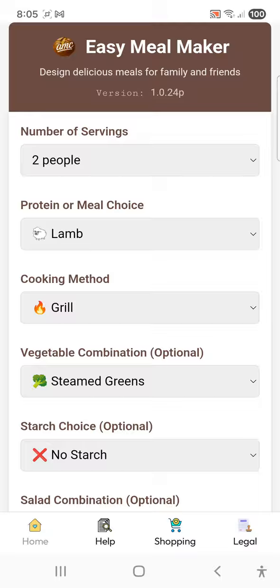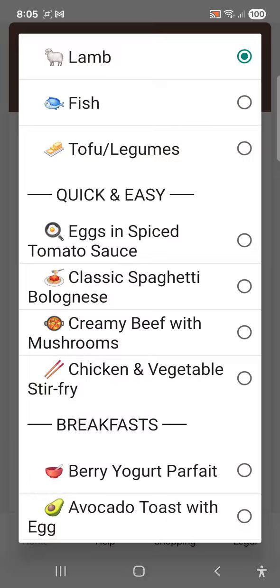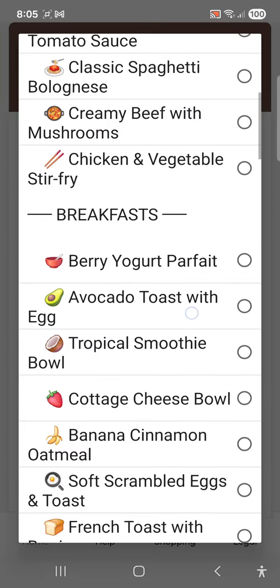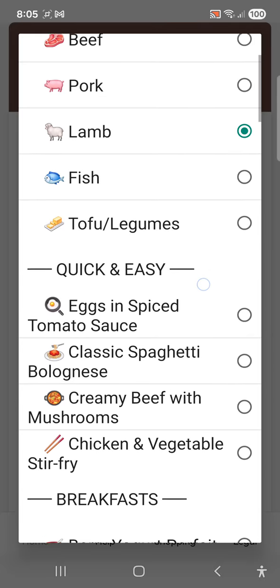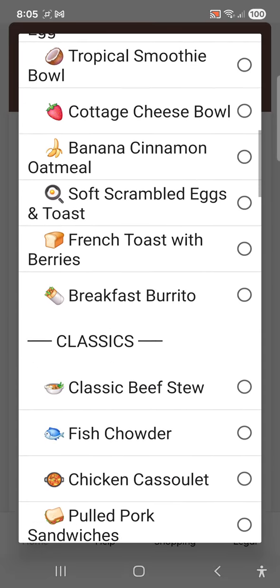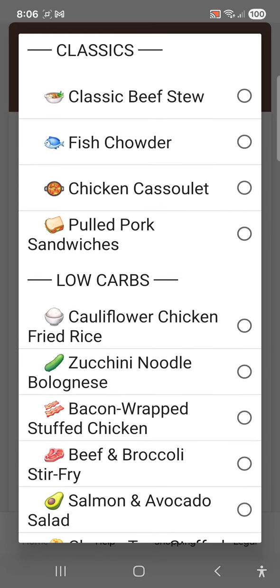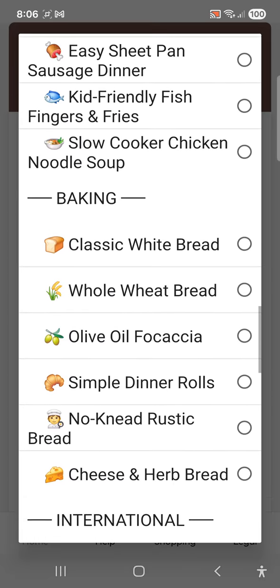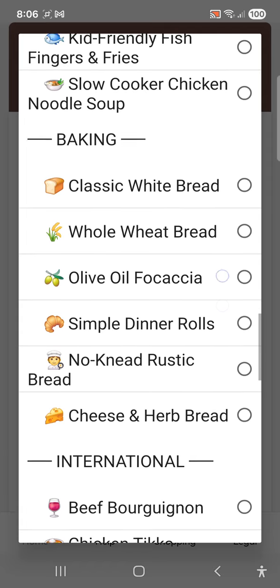Now, sometimes you're not in the mood for deciding I want to do lamb baked, for example. So what we have included to help you out, if I pop into the lamb, is some pre-prepared meals where you get the complete recipe for that meal. And it's got a mixture of items, which we'll probably add to over time. So there's quick and easy, typical, some good breakfasts, classics, low carbs, low calories, family friendly. And there is some baking if you want to have a go at bread baking there.